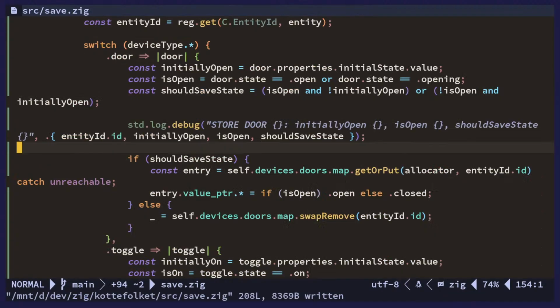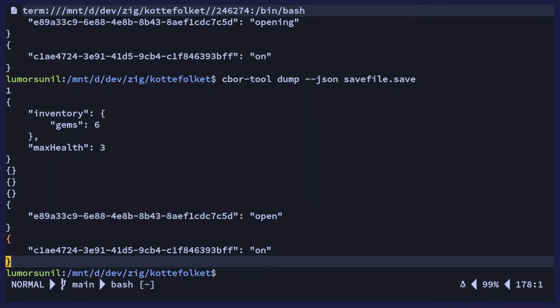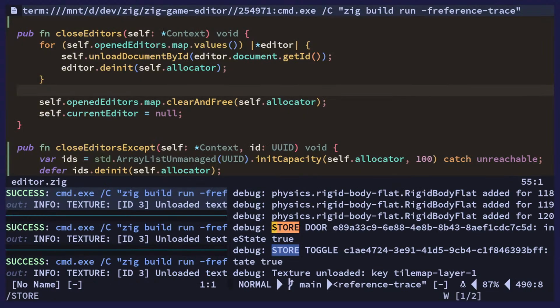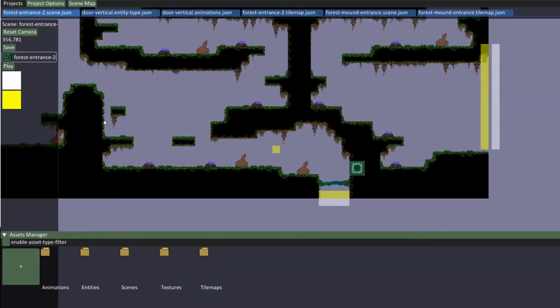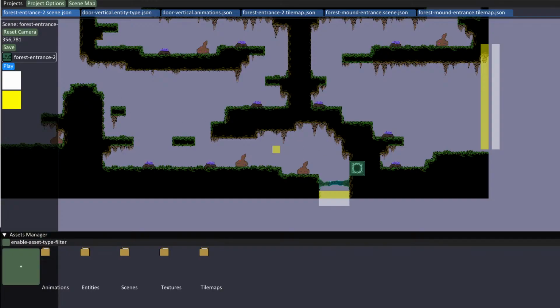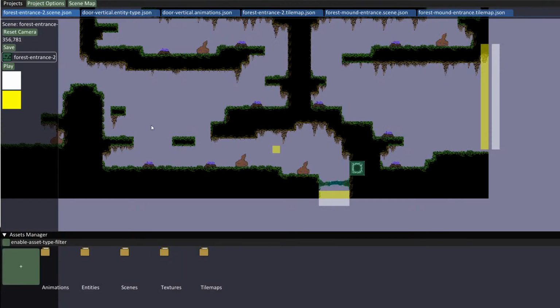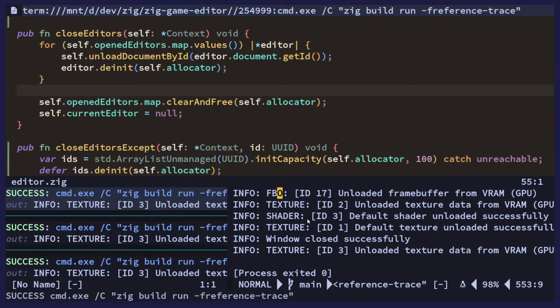There we go. Check the save. Okay, now it says open. Great. And just to be sure here, we also want to test and wait for it to be open. Okay, so that seems to work.